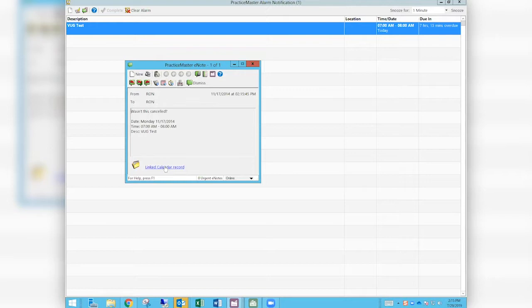Now this function, this e-note and this e-notify, it's been there all along. It's just that it has now been added right to the alarm notification window. In the past, you would have had to double-click this, open up the calendar record, and then invoke the e-notify. Now you can simply highlight the alarm in question, click the e-notify button, and ask whoever, whatever it is that you want to ask about that specific event.